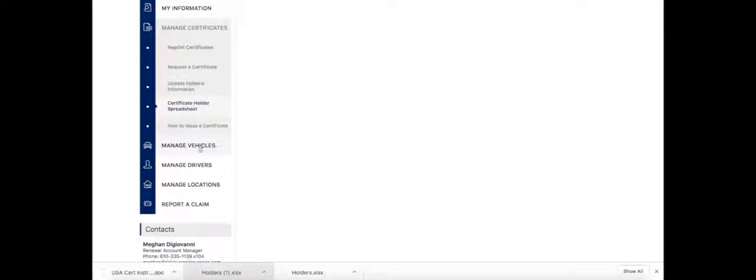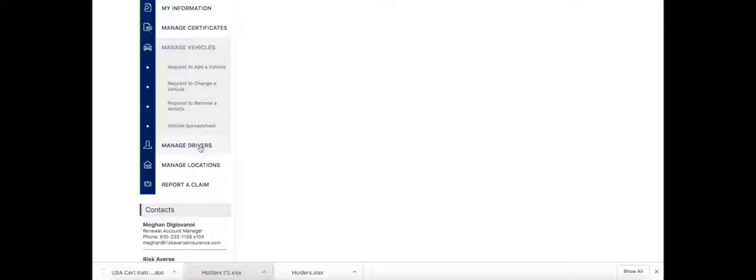And finally, if you're unsure as to how you should issue a certificate, then you can just click here, and another document will download here, which you can click on. So you can see a document that brings you through a step-by-step process of how to issue a certificate of insurance. And again, if you have any questions at all, you can just give us a call at 610-335-1139, and we can either walk you through the process or just issue it for you if you're in a time crunch.